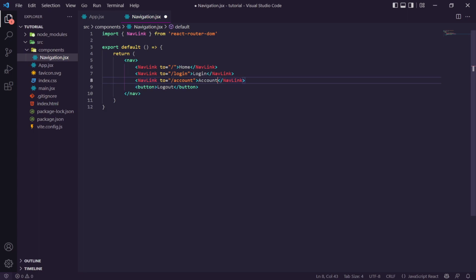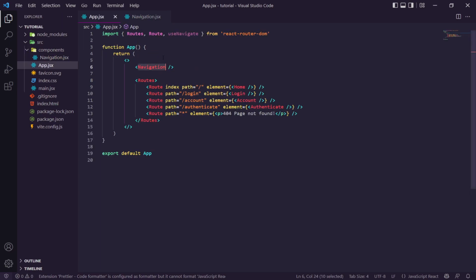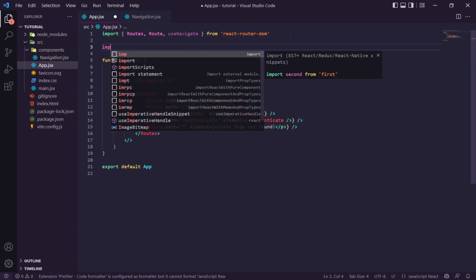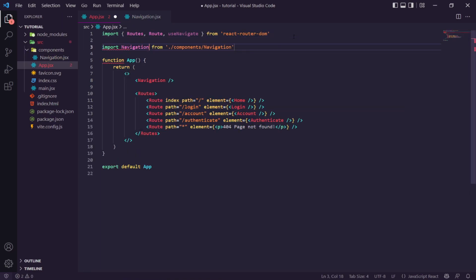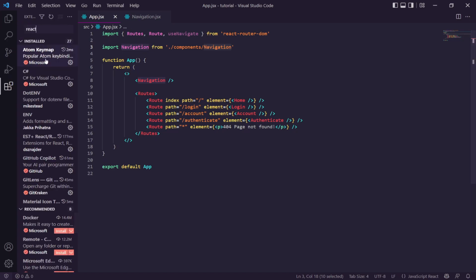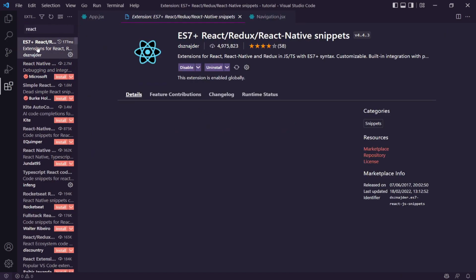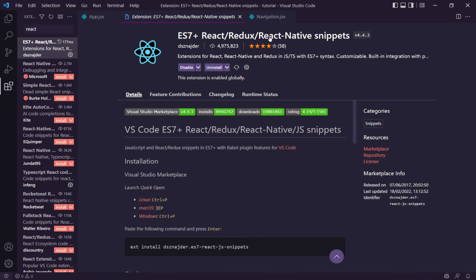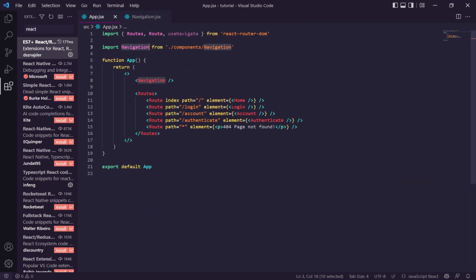We're going to need to style this all up, of course. So back in our app, let's import these. So I'm just going to create some space, say import navigation from navigation. Now, if you're wondering how all of this is autofilling, I'm using the ES7 plus React Redux, React Native snippets. It's super useful, and basically it just works really well. So it allows me to just pull things in easily.